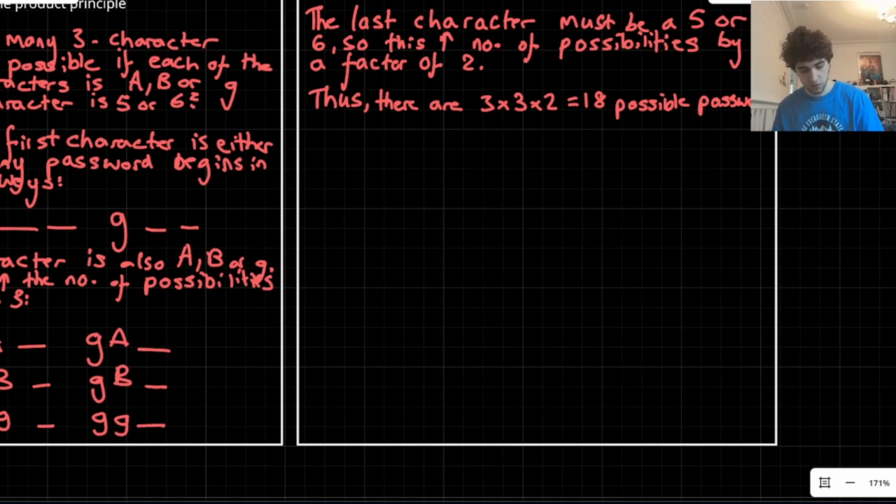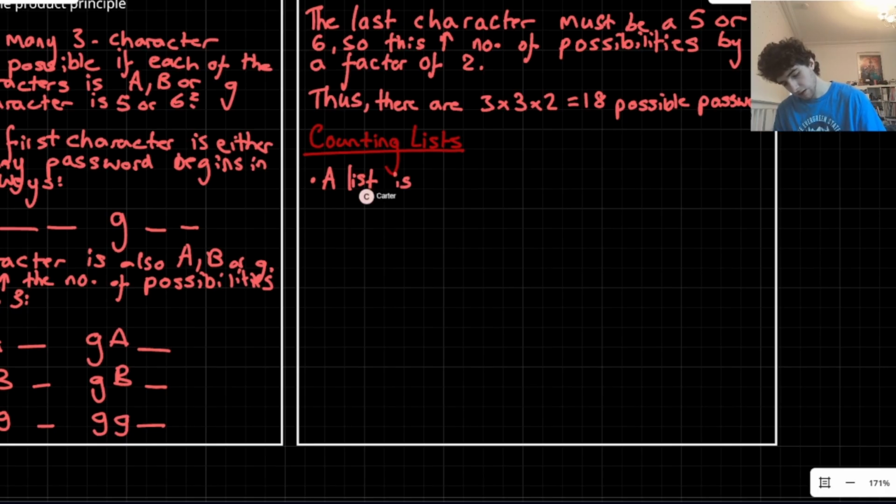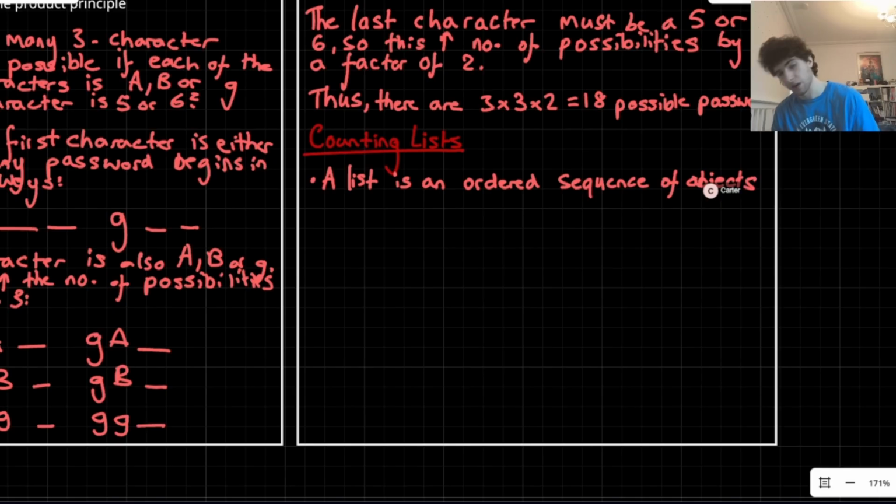So anyway, now we need to be a bit specific and try and generalize these sorts of things. Okay, so we'll look at objects called lists. So counting lists. In combinatorics, a list is effectively an ordered sequence. A list is an ordered sequence of objects. So that's just how we define a list. I'll go through some examples in a bit, but effectively it's just some sequence of objects, and the order of those objects matters.